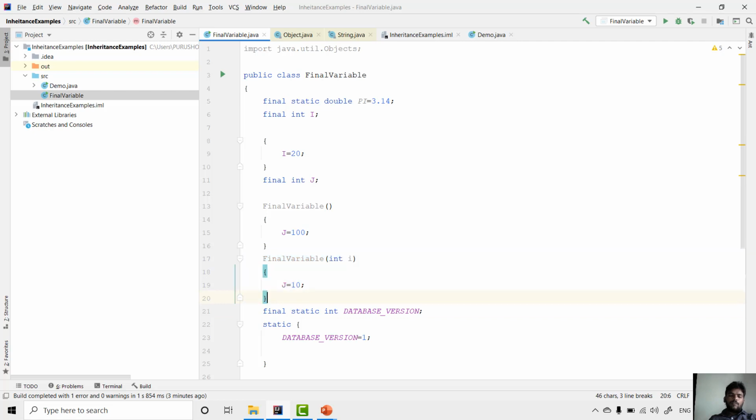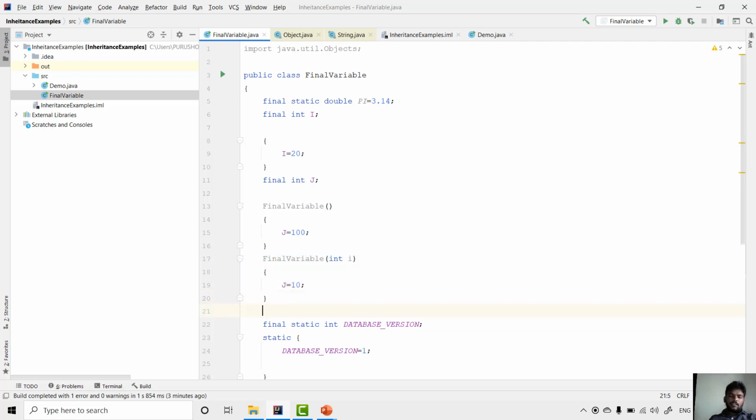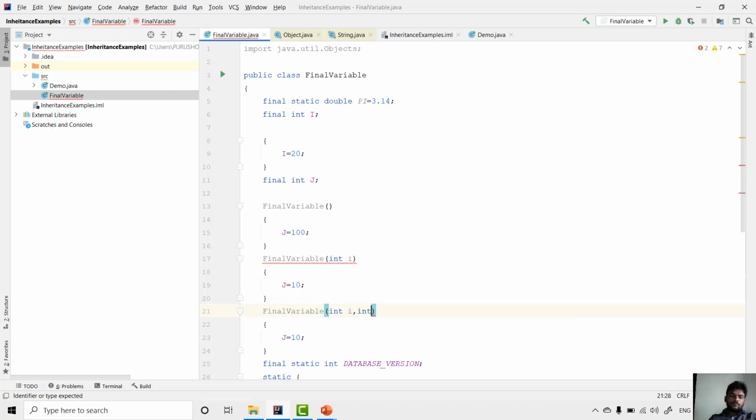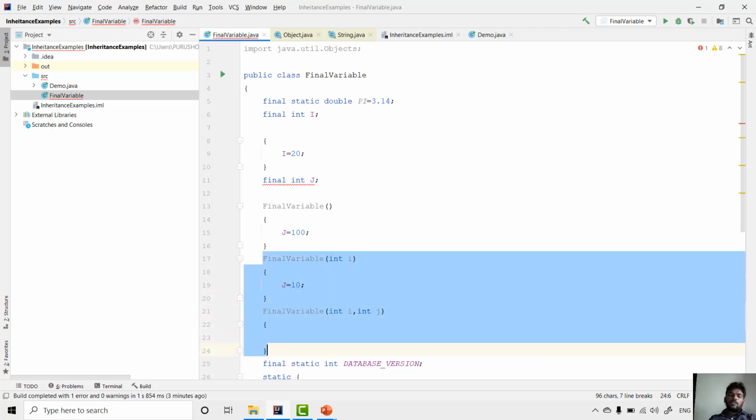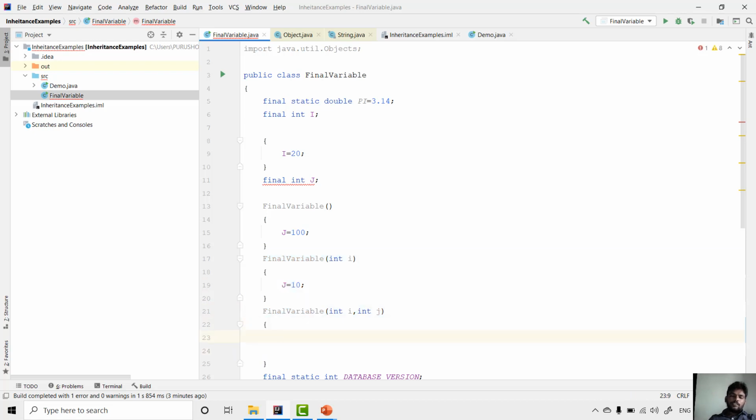Suppose you have one more constructor, like int j. Here initialization is mandatory. Suppose you remove it, you will get an error. However many constructors you have in your program, that many times you have to perform the initialization operation, otherwise you will get an error.